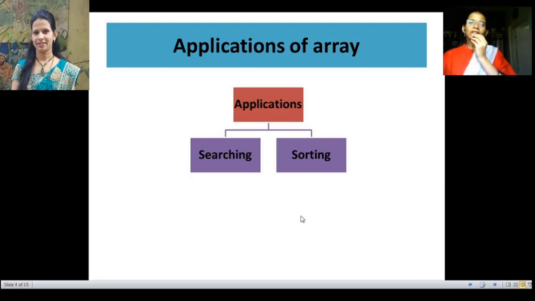What are the applications of array? Mainly, we are using the array for searching and sorting. These are the important applications of array. We are using the array in CPU scheduling algorithms, and in many applications we are using the array. But these are the two important applications of array.